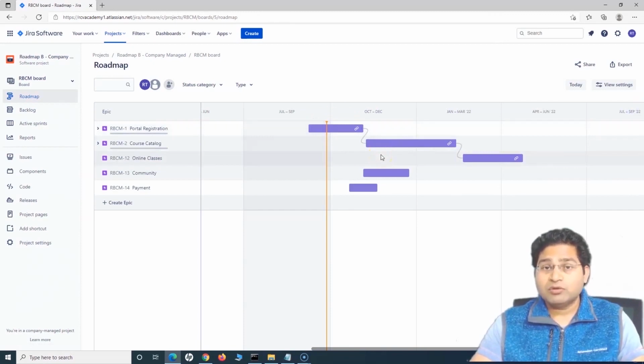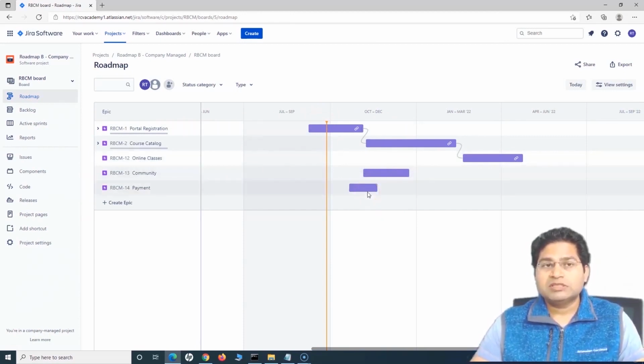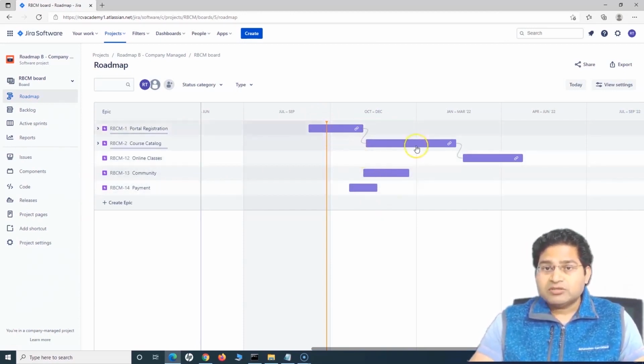And this is Jira basic roadmap. In the advanced roadmap, we will understand a lot more detail. So this is how you will manage dependencies on the Jira roadmap within the epics. Okay, so this is epic to epic dependency, high level.